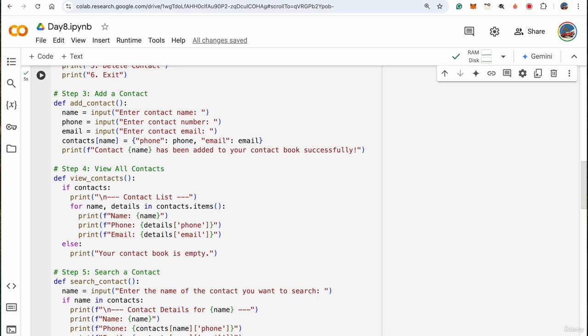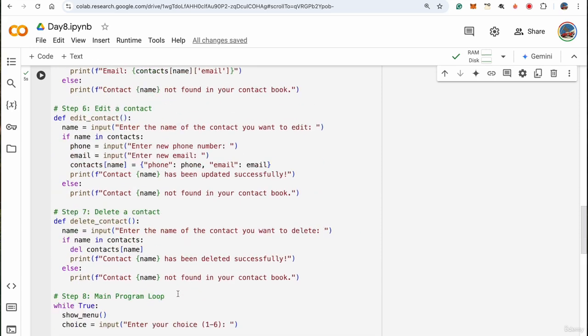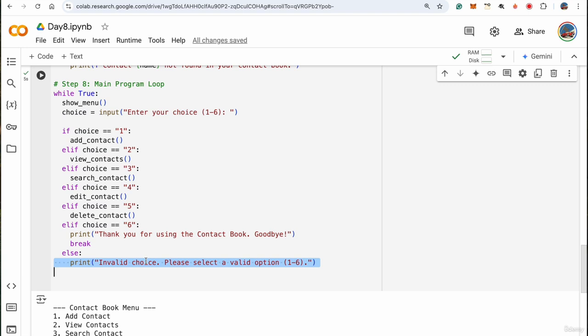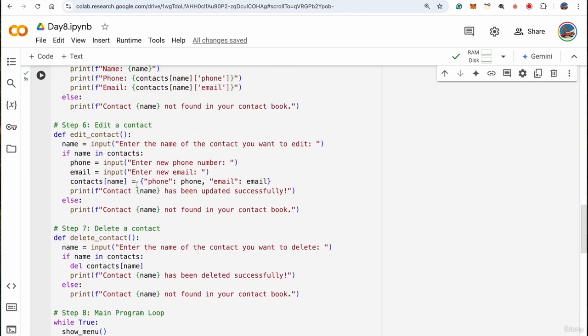If you know how to save files, try that out. If not, we'll be learning about it in future videos. And finally, add error handling for invalid inputs. If you see, the only invalid input that we are looking for is the invalid choice, but nothing anywhere else. So you can try some error handling for invalid inputs. Let me know how it goes. If you have any issues or any problems, let me know in the messages and I'll get back to you.